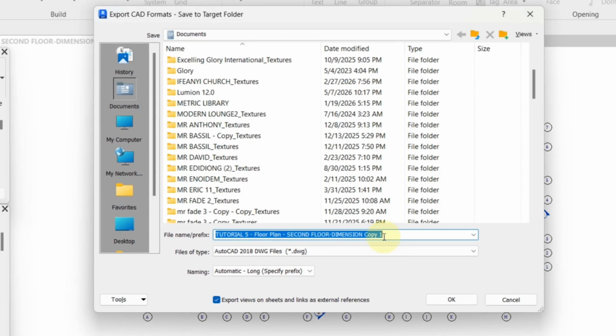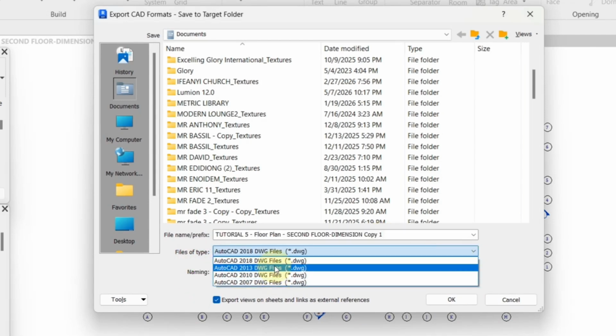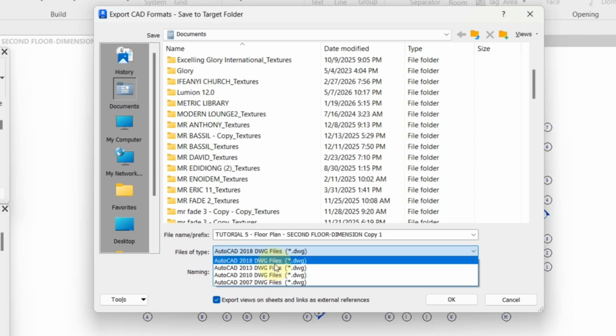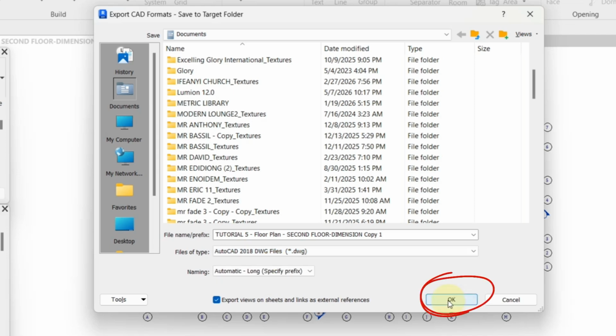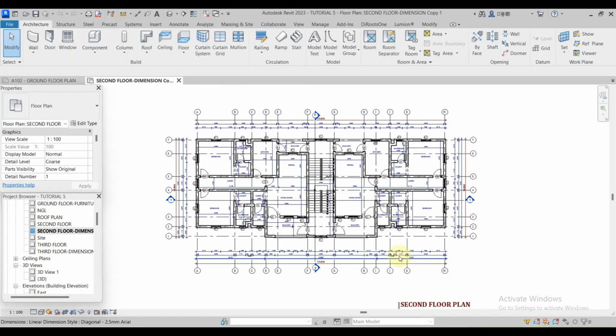Choose a folder to save the file. File types. Click on it. You can select any version of your choice. Now finish the export. Click OK and Revit will generate the DWG file. And just like that, your Revit view is now exported as a DWG file.